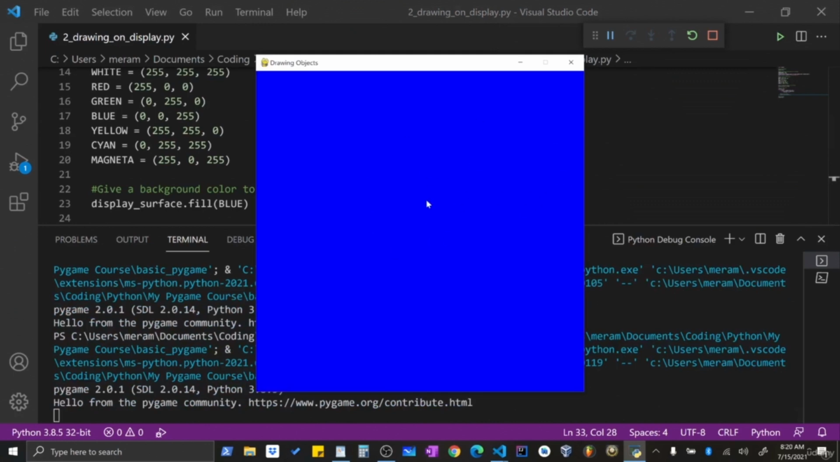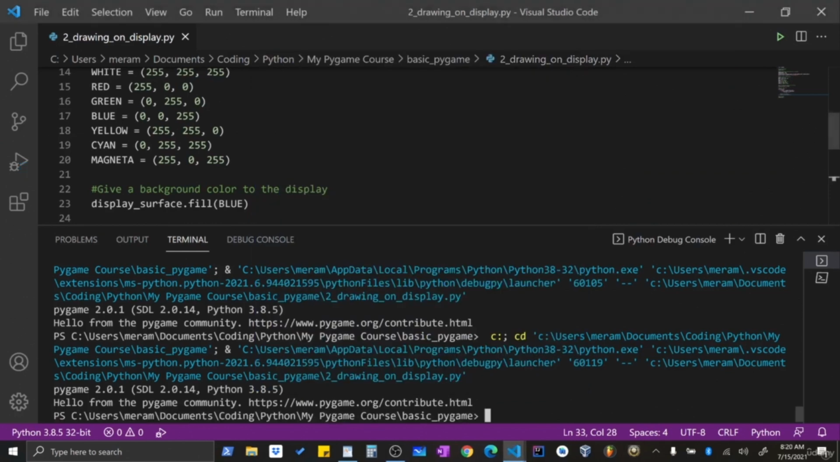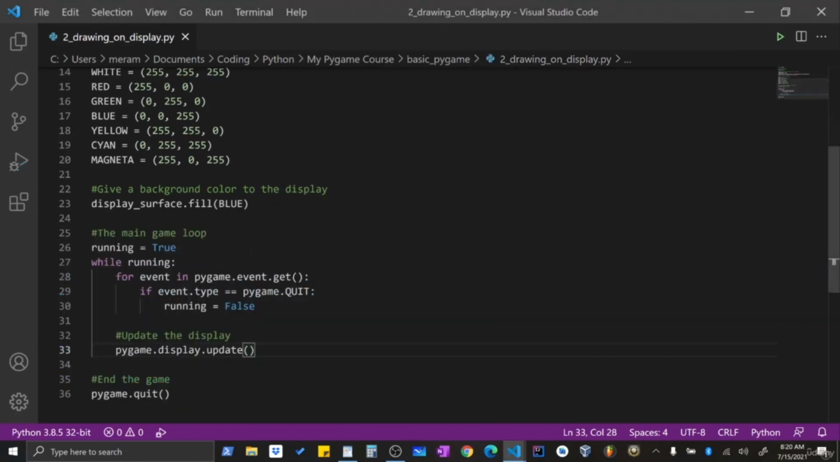Hey, look at that. It's beautiful, right? It's a beautiful blue. Great. So now let's draw some geometric shapes on our display too.